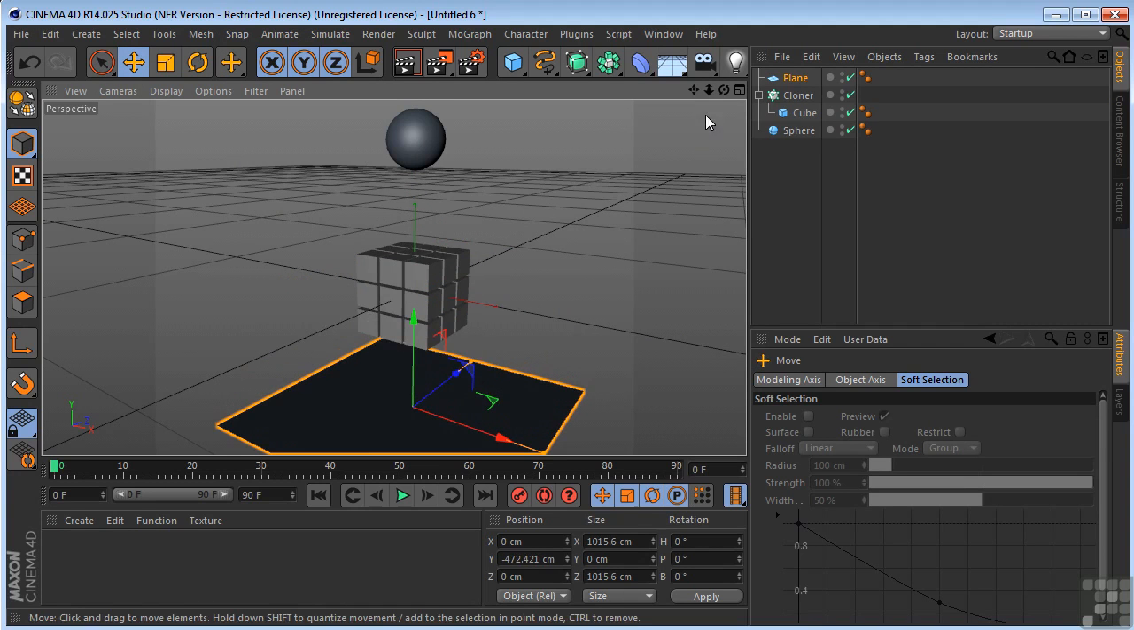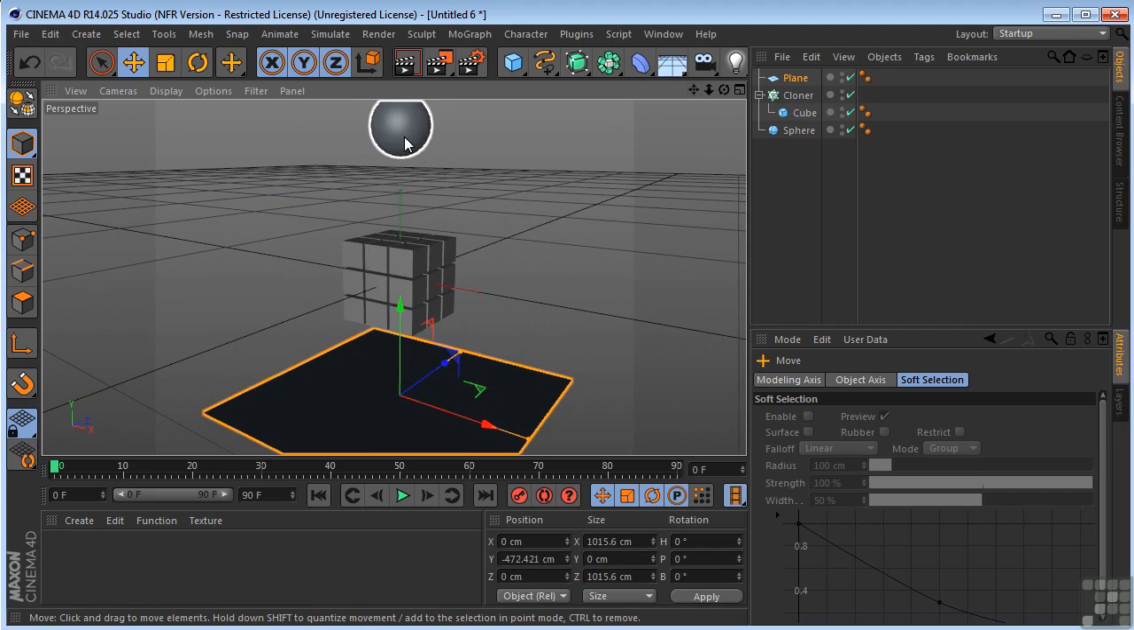So basically my idea here is I want the ball to fall into the cubes and scatter these cubes all over the place as it falls through, and everything lands on the plane down here in a very realistic way.